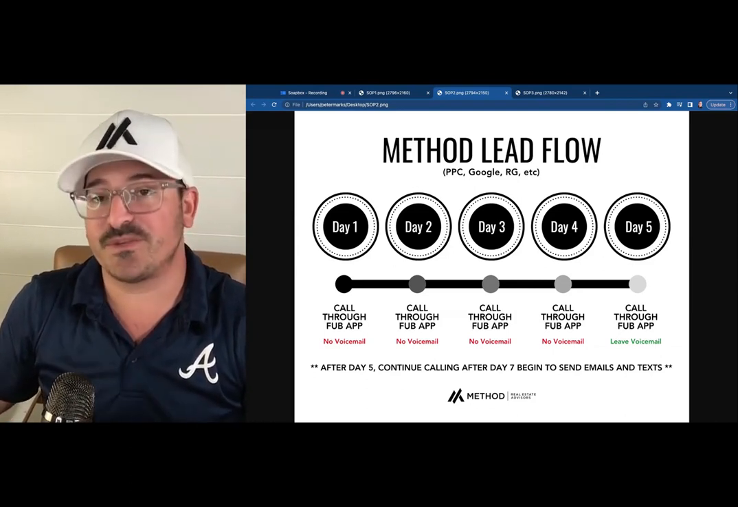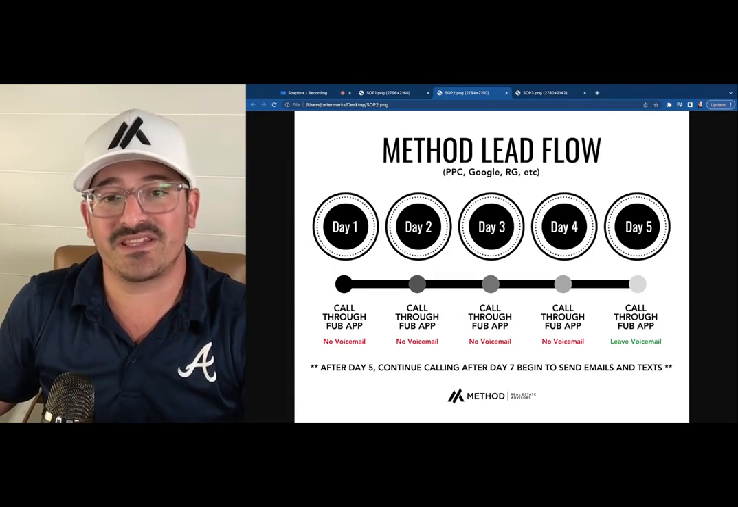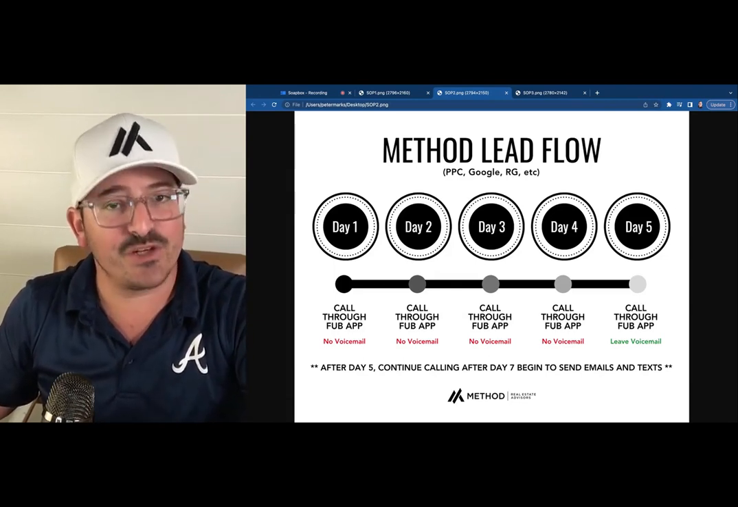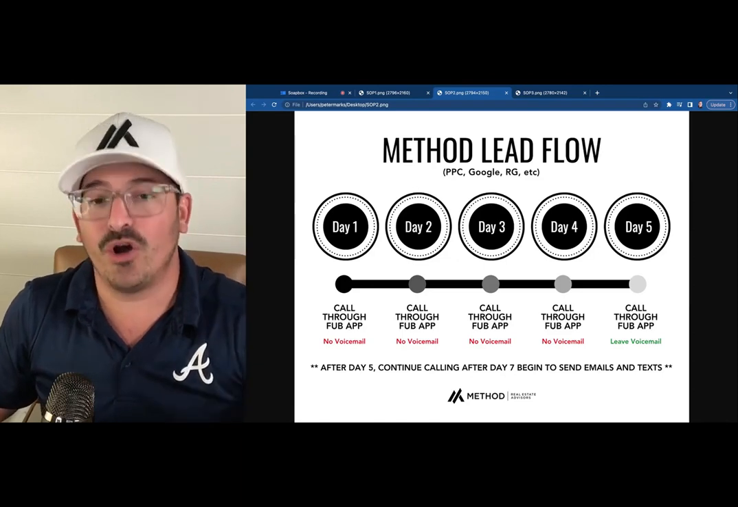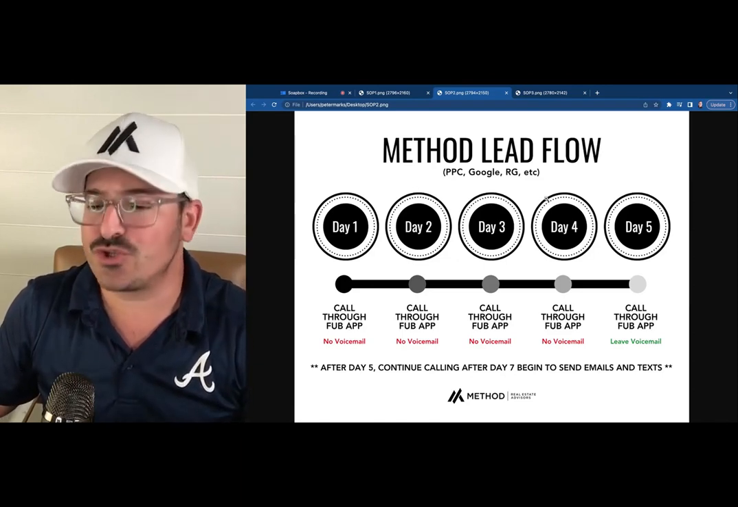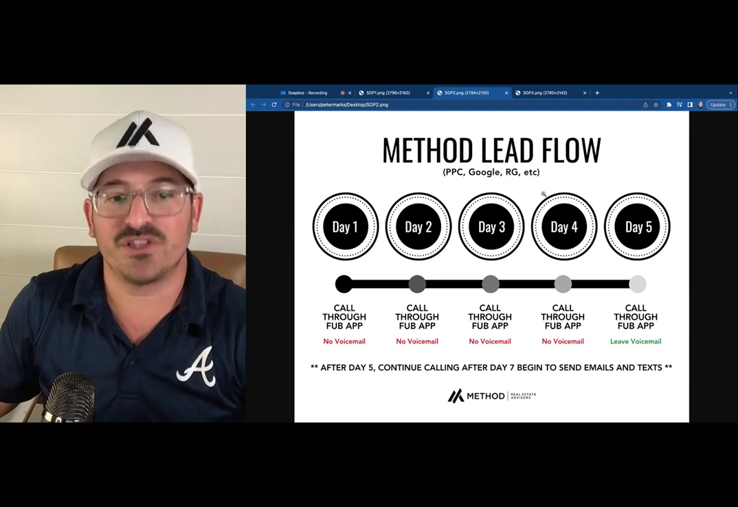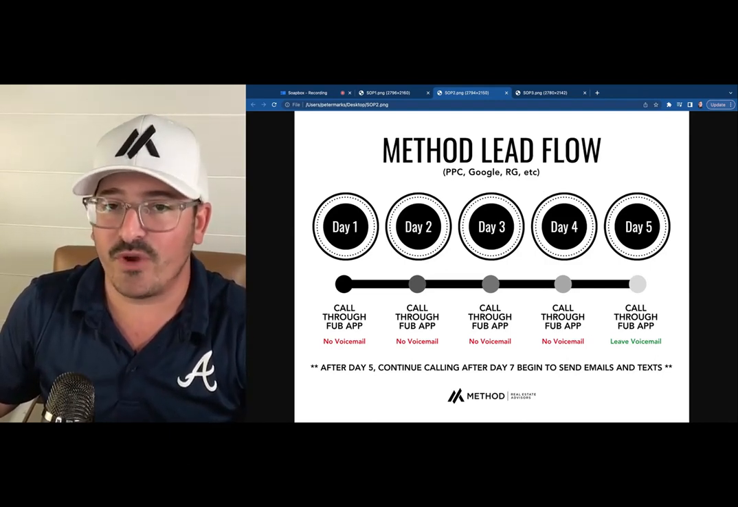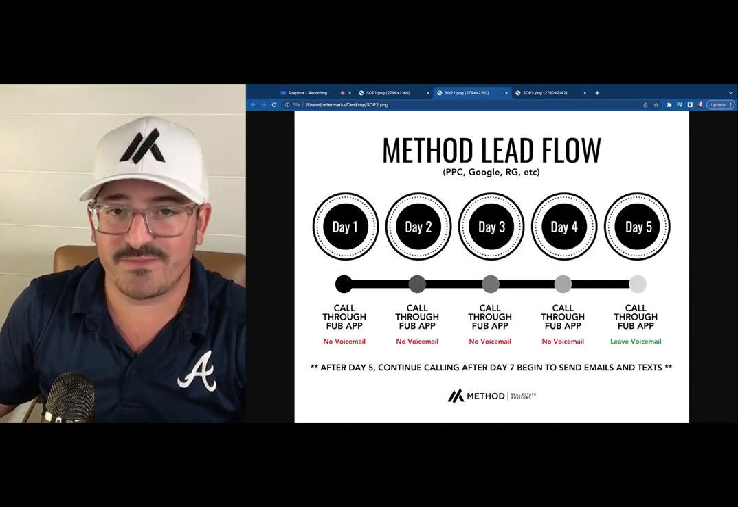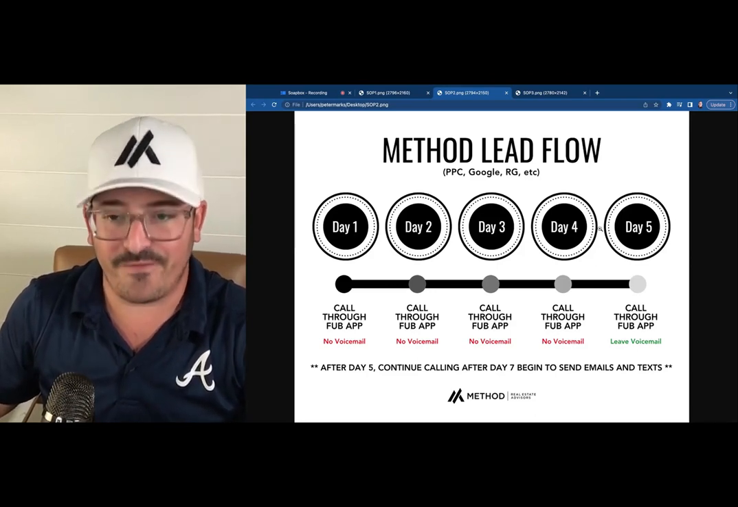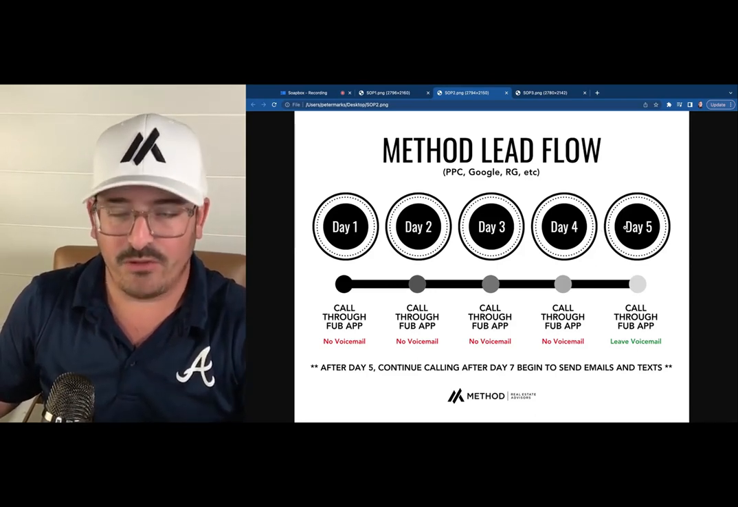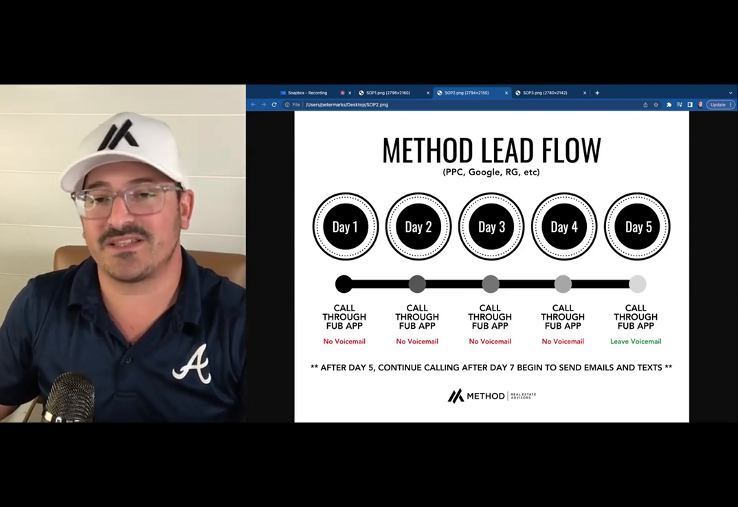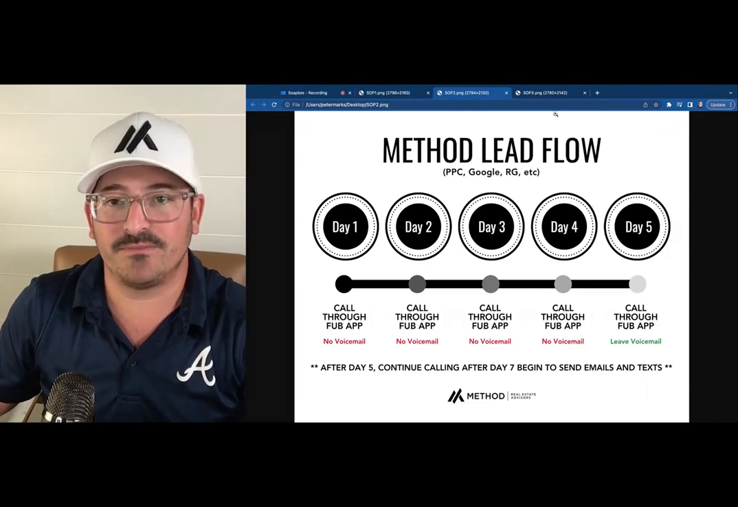We have put this process in place to ensure that we are making a connection with them, but we're not harassing them. That's extremely important. So again, Day 1 through day 4, call, do not leave a voicemail, do not send text messages, do not send emails. Day 5, leave that voicemail. Day 7, you can begin to send text messages and emails.